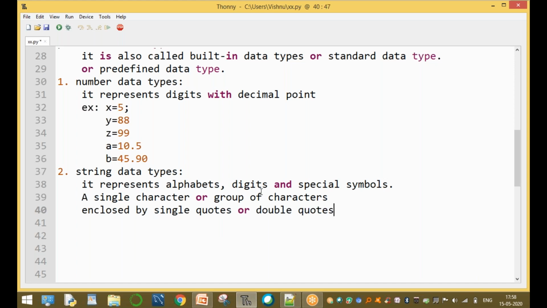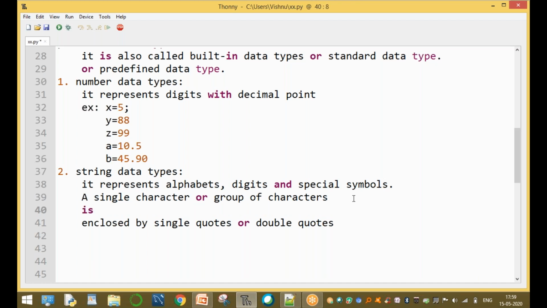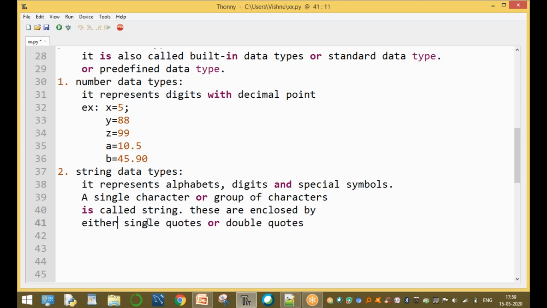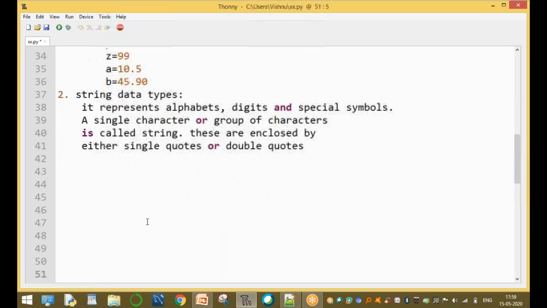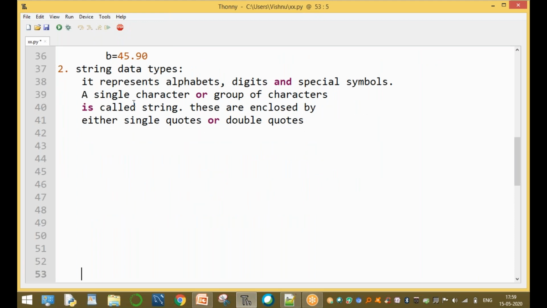In JavaScript, double quotes also make a string type. A single character or group of characters is called a string. These are enclosed by either single quotes or double quotes. Clear, guys? Clear, all of you? So what is string? A string means a single character or group of characters, enclosed by either single quotes or double quotes.